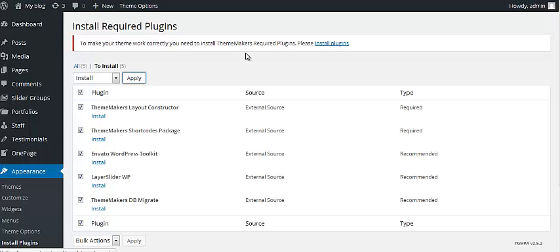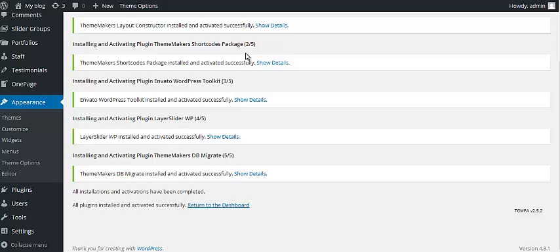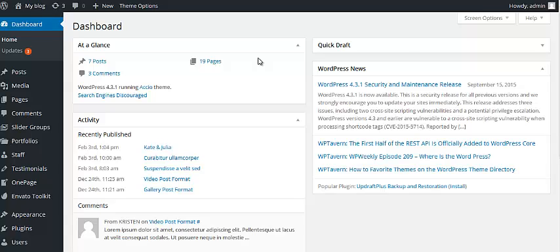This process might take some time. And once it's done, you'll get a notification that all installations and activations have been completed. And that's basically it. You can start working on your website since the theme with all required and recommended plugins was installed.